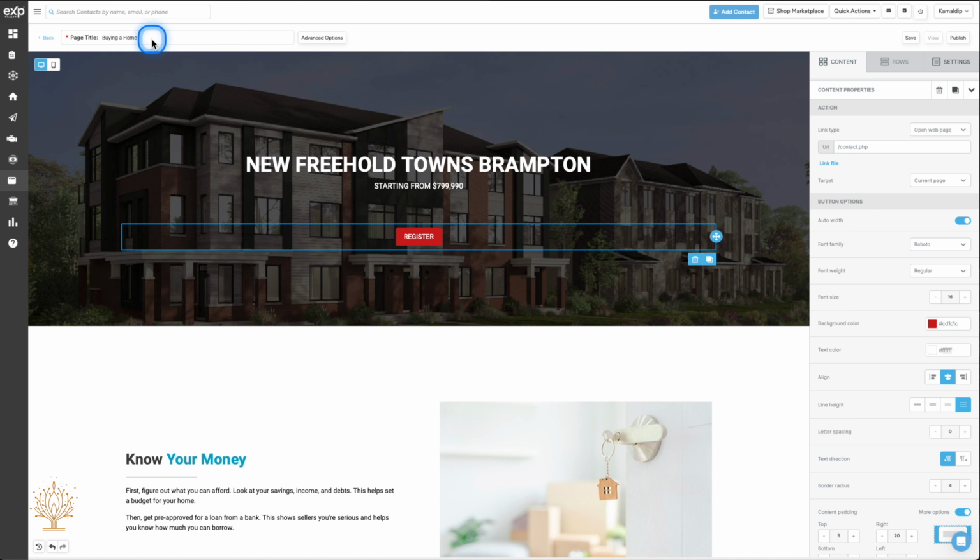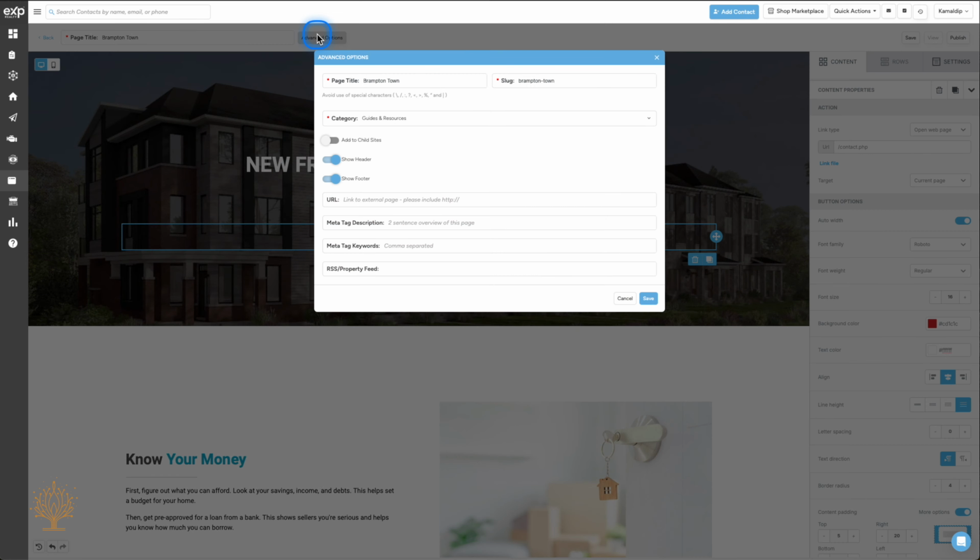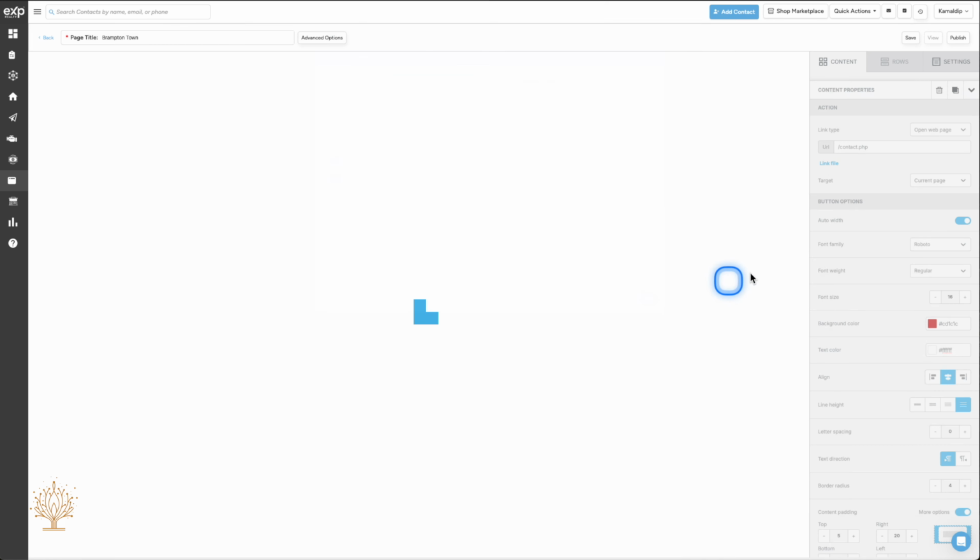Now actually, the very first thing I should have told you is to change the page title. So I named it Brampton Town, and if I click on advanced options again, see it wrote Brampton Town. But you can change this anyways. You can write 1, 2, 3, 4, whatever you want here after. So the slug does get created from the page title, but you can also change it after. Not a big deal. I'm going to click save.